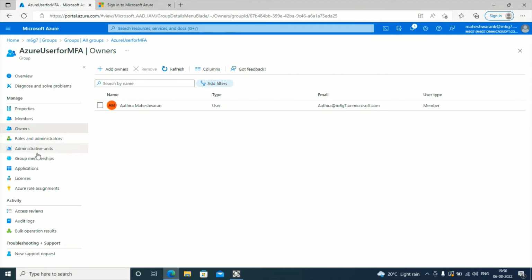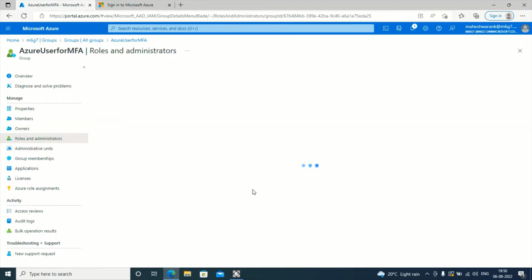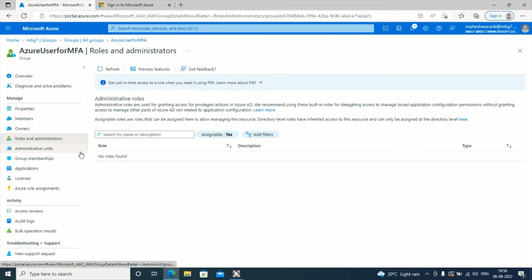Okay, so the roles and administrators, if you wanted to assign any Azure AD role, that can be added to this group. Let's say in this group you are giving the permission of user administrator. Whenever you are adding a member to this particular group, that user will automatically have the user administrator role on Azure AD.